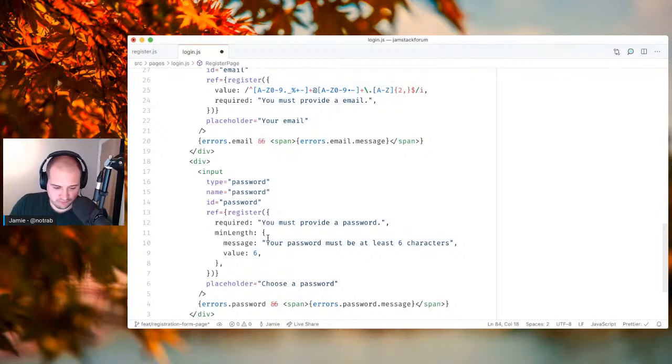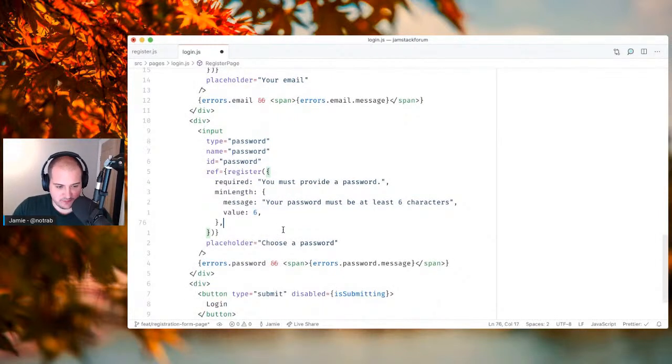Now I'm working in reverse here because password's the last field on the page, obviously, and enter your password. And I don't know whether we need to have min length here. I guess it's good practice to do so because the validation is going to kind of persist.